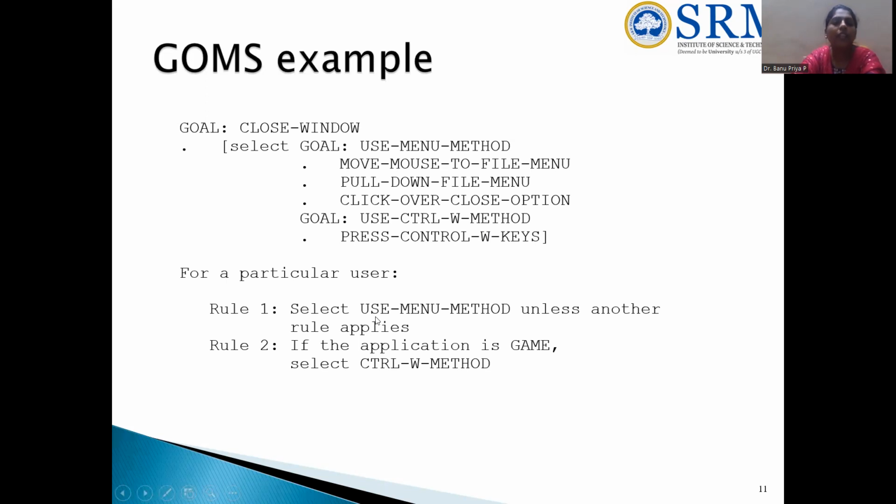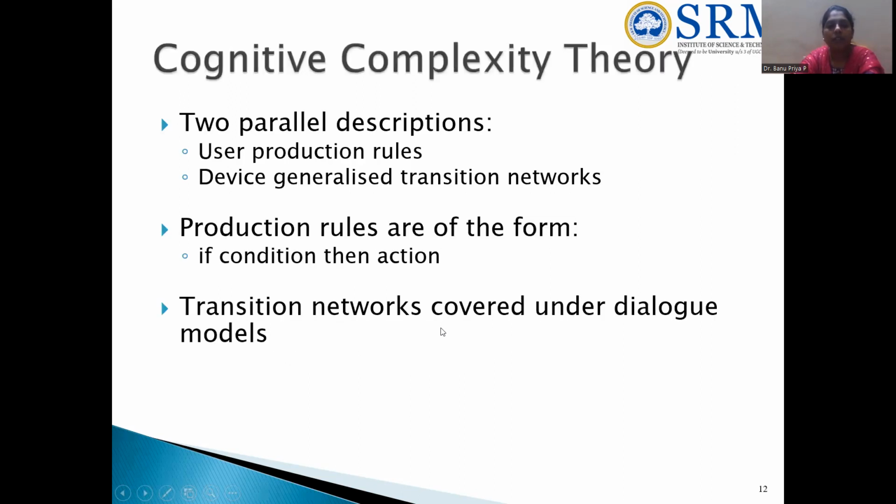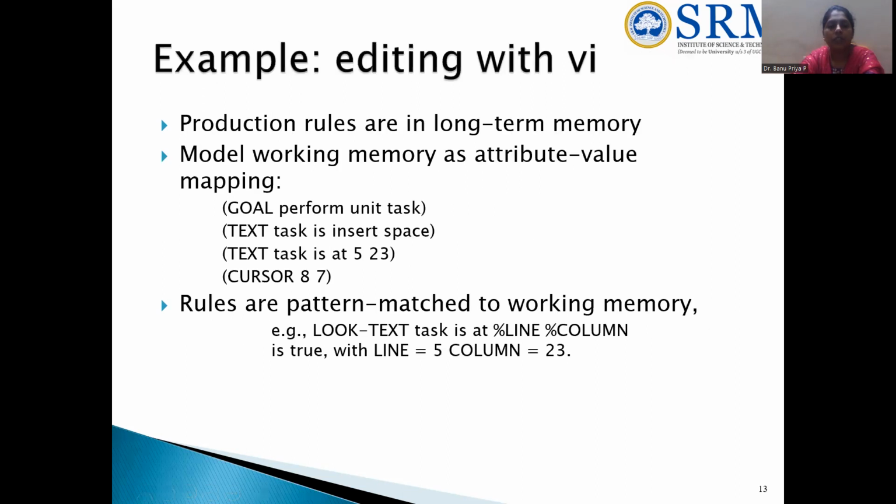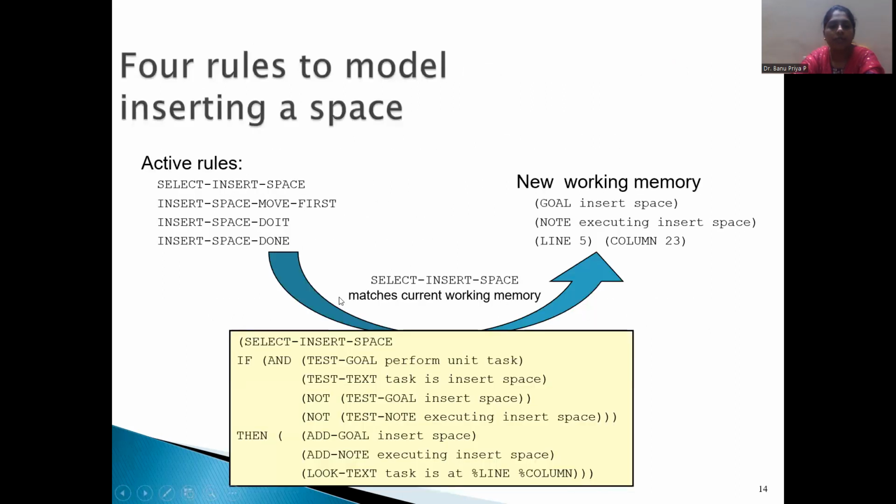Rule 1, you select the menu method. Rule 2, if the application is a game, then automatically you select the Control W method. In the sense, depending on the application, the method can be chosen. This is the same in the other example of the GOMS model.